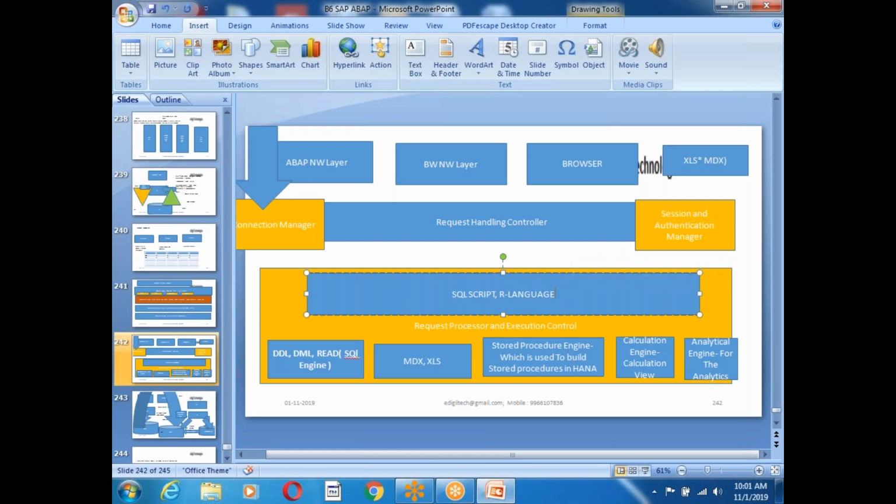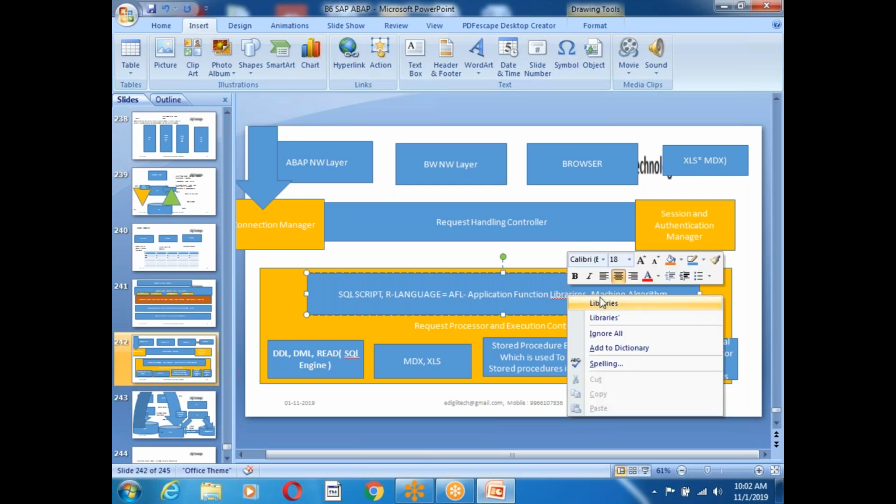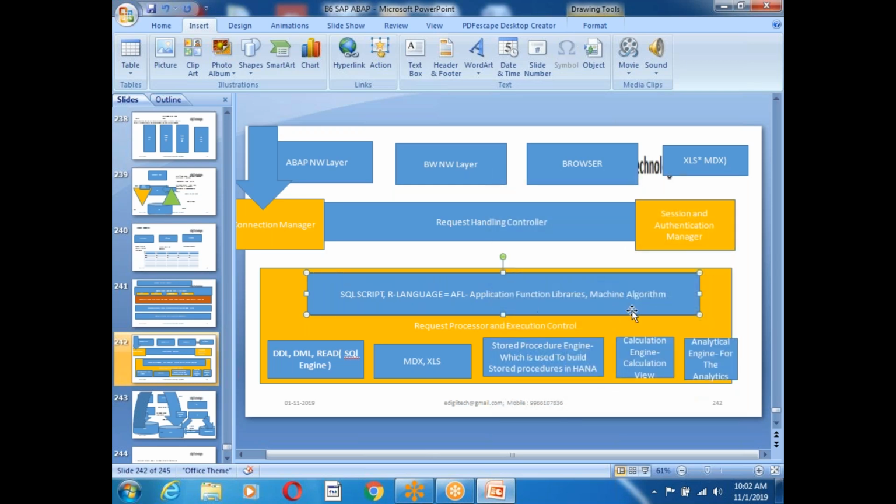If you want to use AFL, the application function libraries, and machine learning algorithms, you can build machine learning algorithms by using the R language concept. For algorithms, we are going to use the R language. SAP uses the R language at the HANA database level, and SAP has given some machine learning algorithms as well in the HANA database.